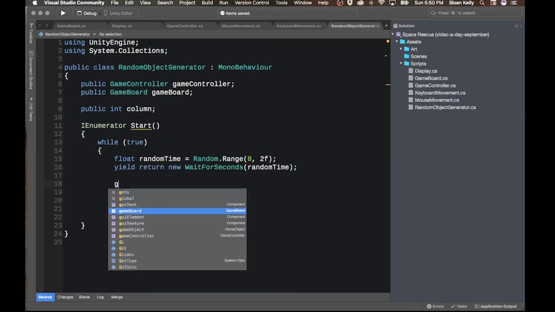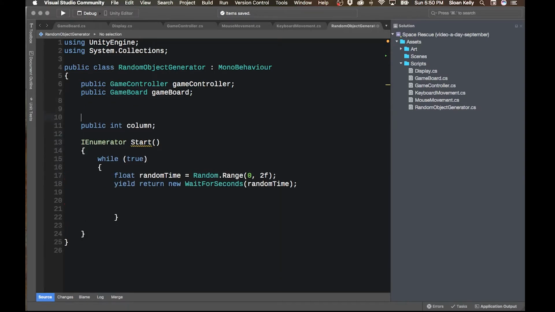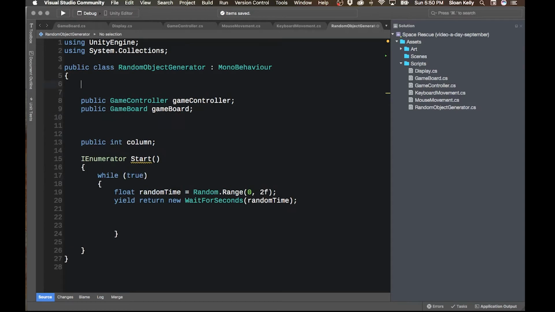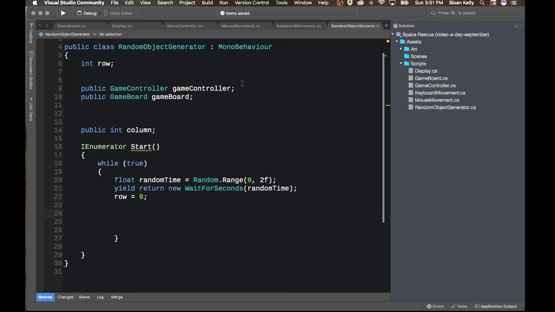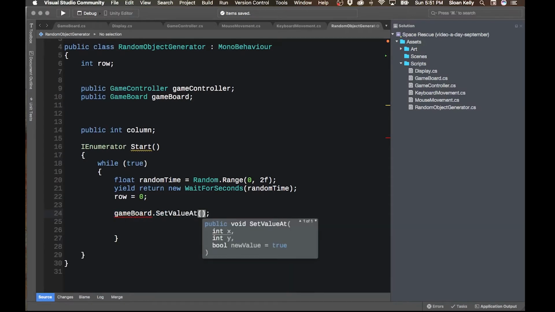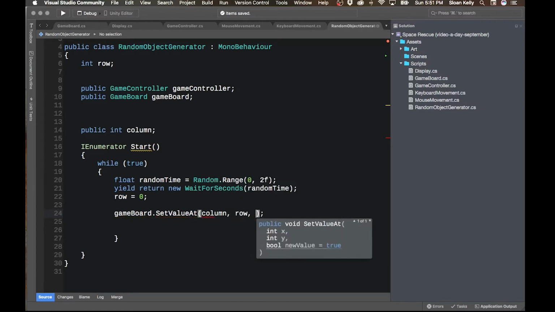So we're going to say game board. We don't need public there. We do need int row. So we need to know what row we're on. So row is going to be 0. Row equals 0. So then we're going to say game board dot set value at, and then it's going to be column, comma row, comma true. So it defaults to true.